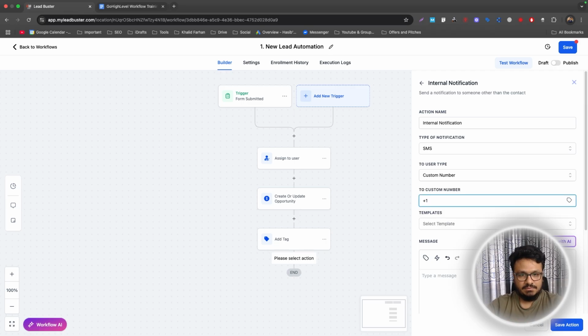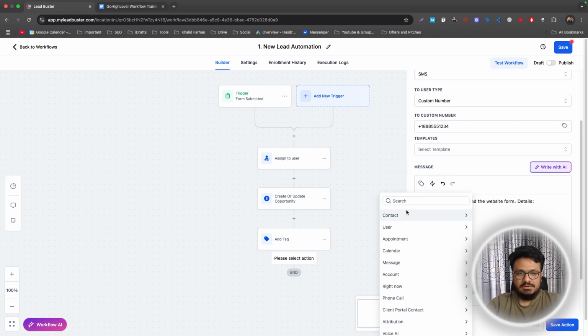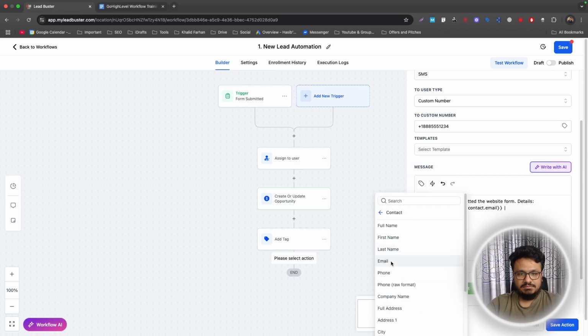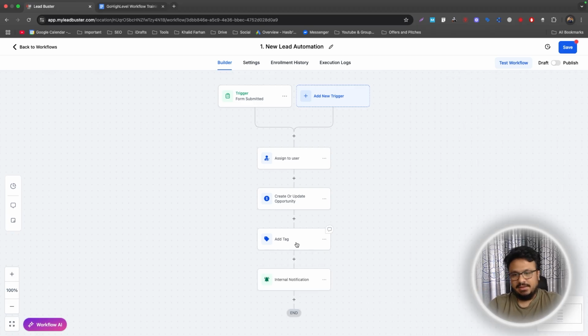In that case, you'll just type the number here and say, hi, a new lead has submitted, or hi, someone has submitted website form details. And then here you can send the details: contact full name, right? And then you can say contact email, again, contact phone number. All right, that's a notification you're sending through text to the salesperson or whoever you want to send it to, the client in that case.